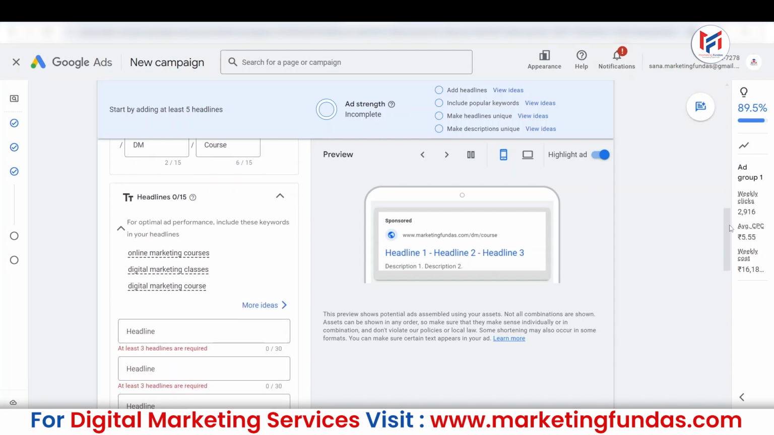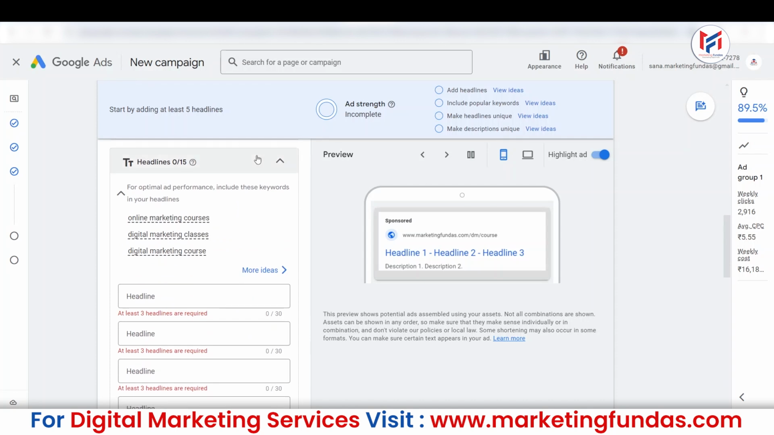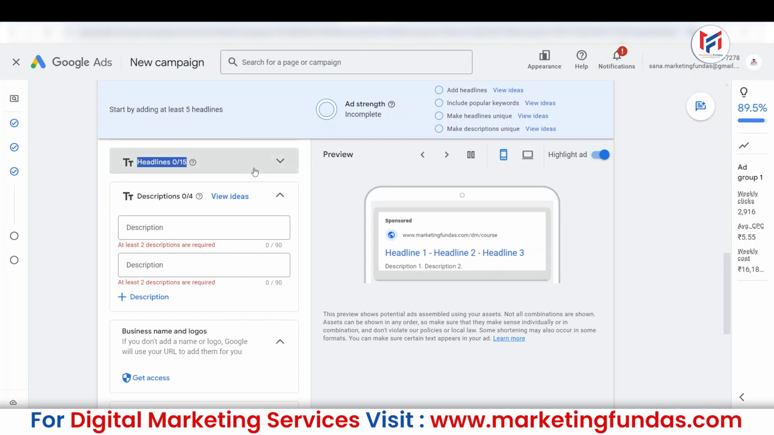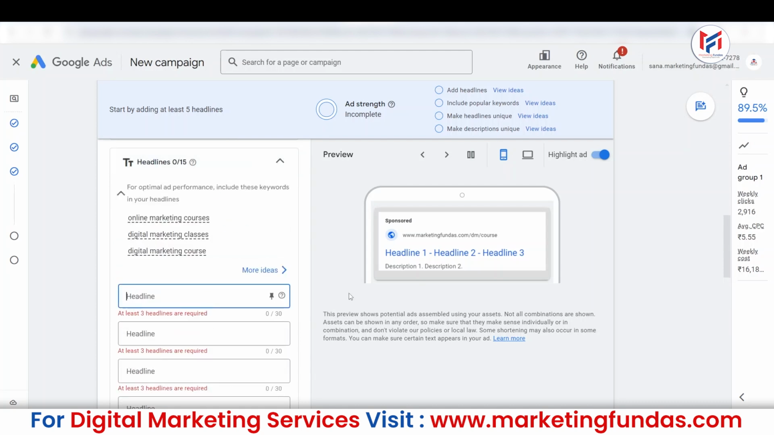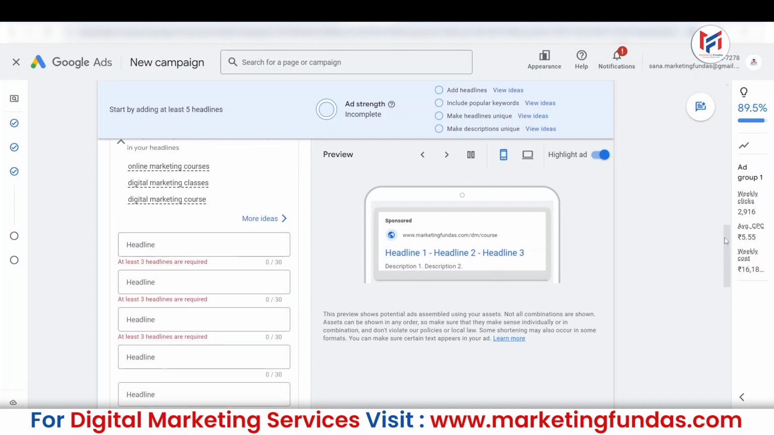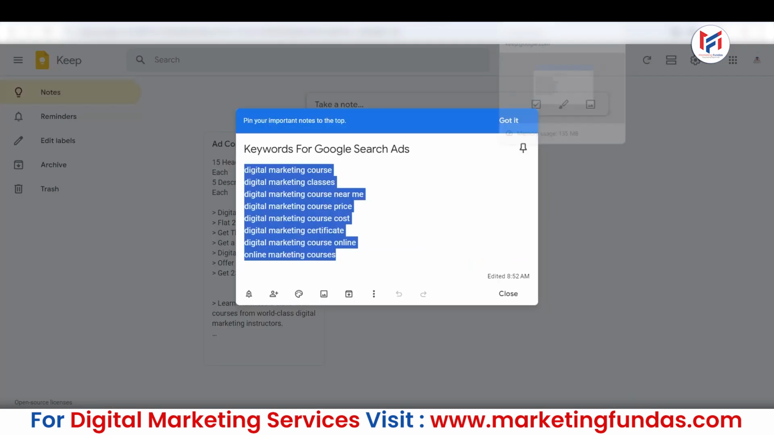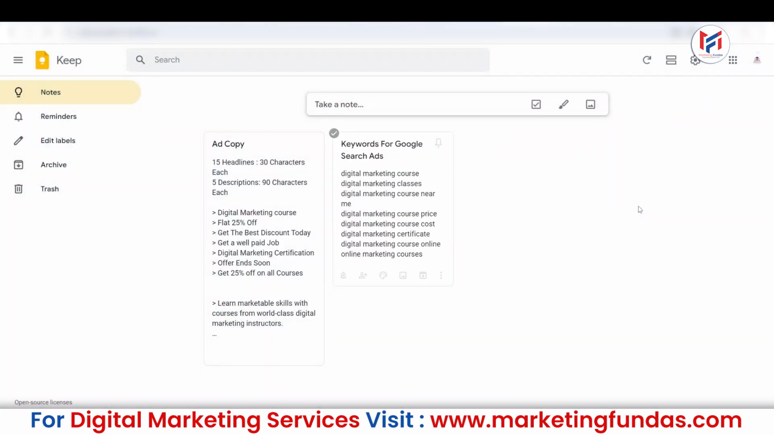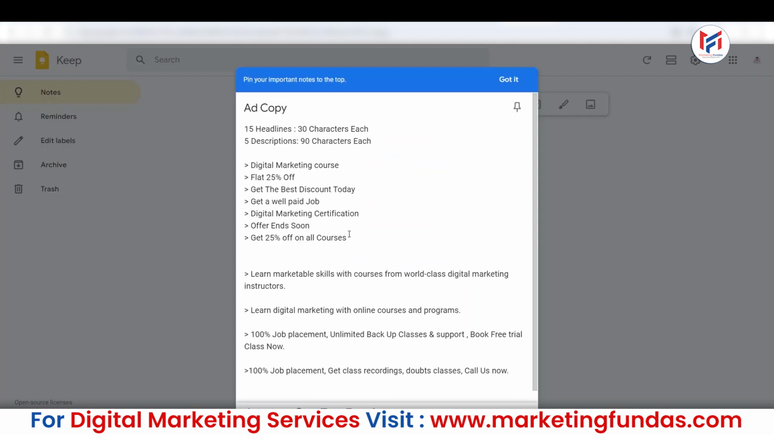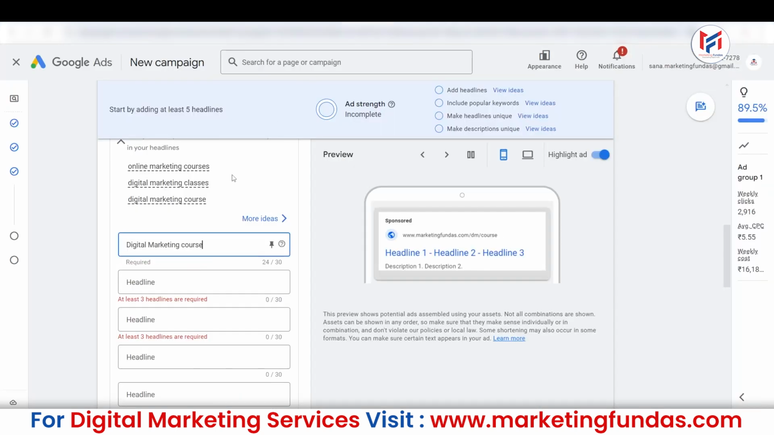Okay, now after this, scroll a little bit down, and here you can see headlines, 0 out of 15. So as I told you, you need to enter at least 15 headlines. Obviously if you want to run your ads with only 3 or maybe 2 headlines, you can do that as well, but I would suggest you complete all the fields, write all the headlines. But just for the sake of this video, I'm just entering these headlines only, whatever I have written, one by one. Let me enter it.